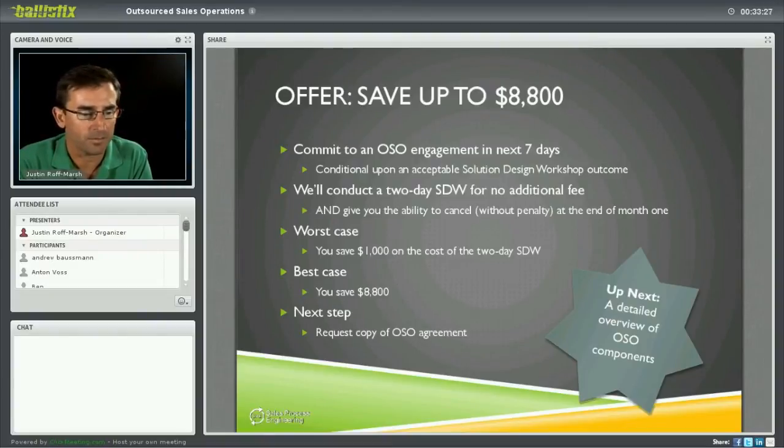So the offer is an opportunity to save $8,800, which sounds almost unbelievable, but let me explain how it works. So I'm suggesting that you commit to an outsourced sales operations engagement with Ballistix in the next 7 days, which is one hell of an ask. But there's $8,800 on the line. So the proposition is that if you do that, we will conduct the 2-day solution design workshop for no additional fee.